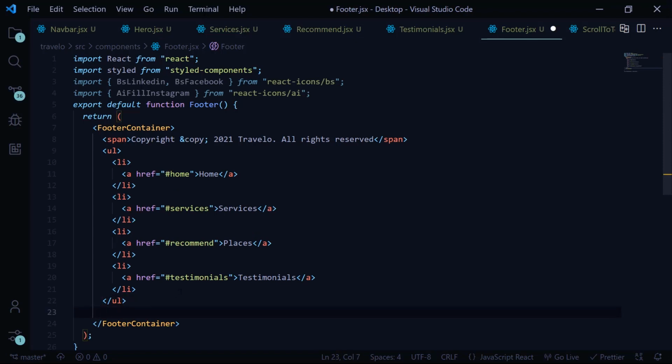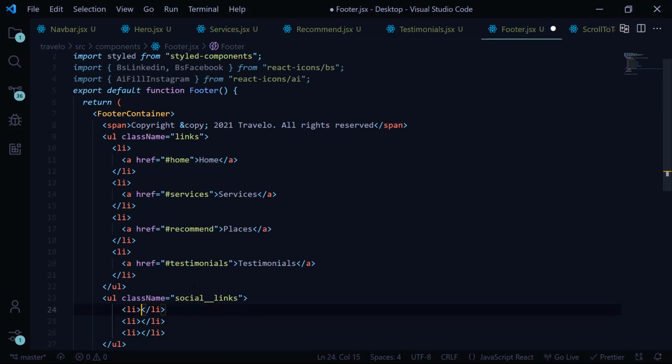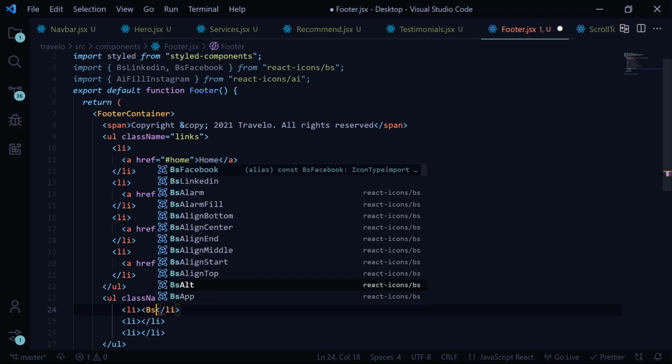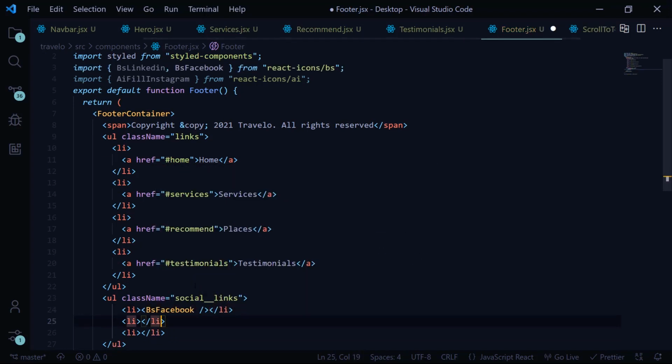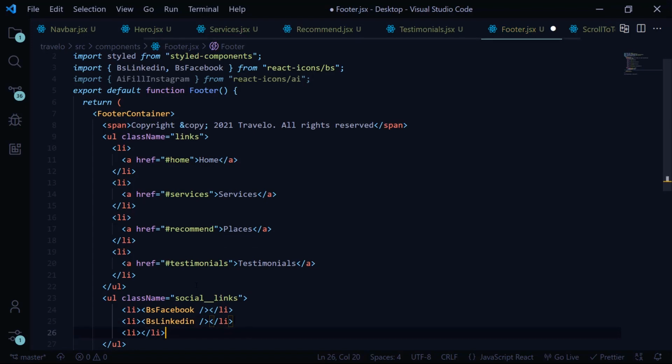Now we have a UL with a class name of social links. Let's give it a class name also with this UL. We'll give it a class name of links, and here we have 3 LIs. Inside the LIs we'll place our icons. First is BS Facebook, then we have BS LinkedIn, and then we'll have our AI Instagram, AI fill Instagram.